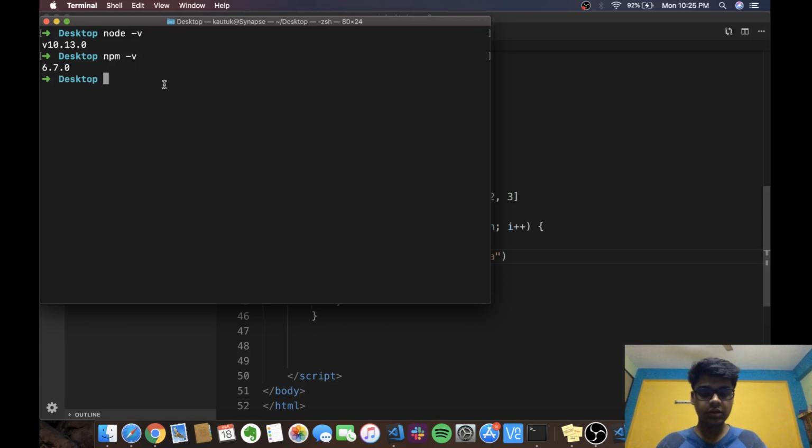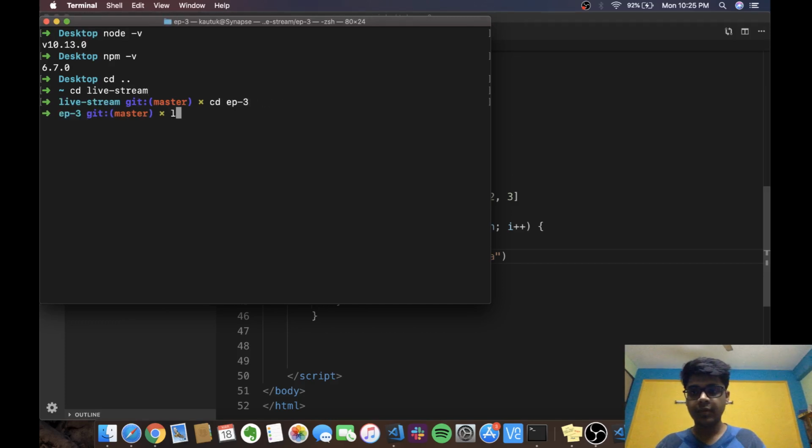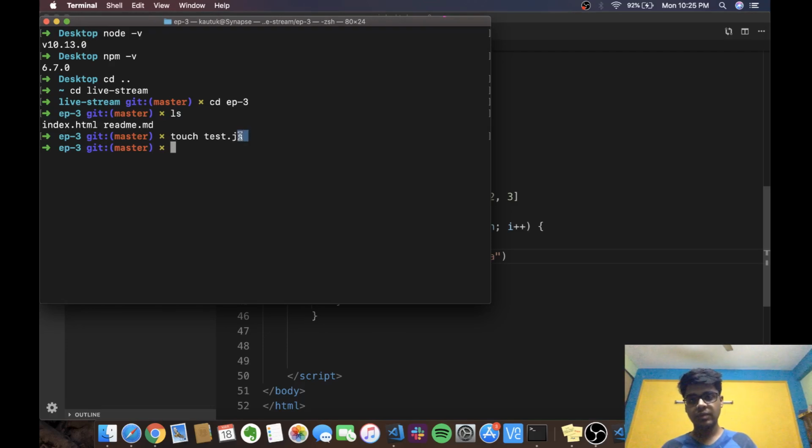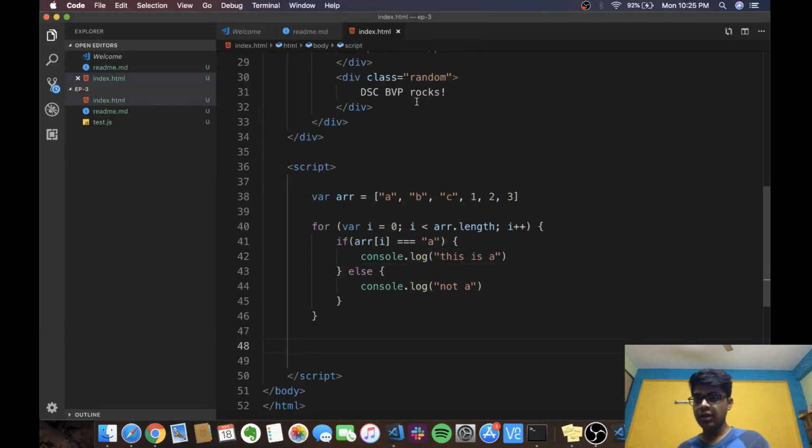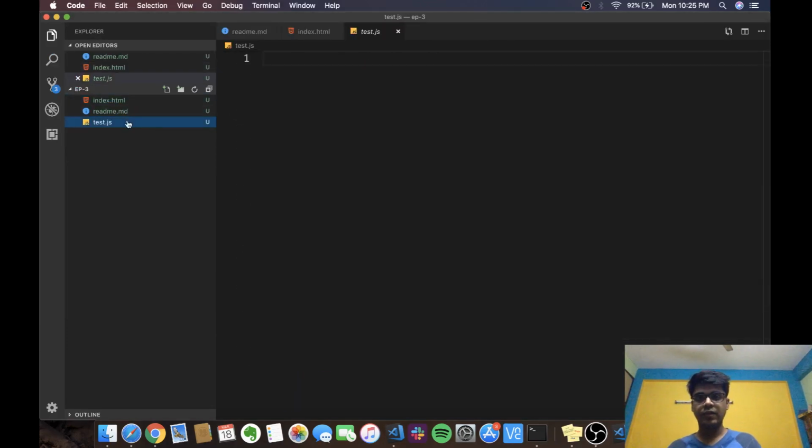So let's do this. I'll cd back into whatever directory I was working on, cd live stream, and cd into episode 3. I'll create a new file called test.js. So basically JS is the extension for JavaScript. And to run JavaScript, as you can see, I have a JavaScript file over here, and I can simply write JavaScript code here right now.